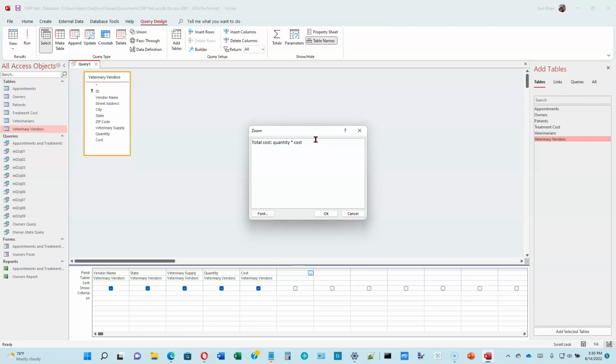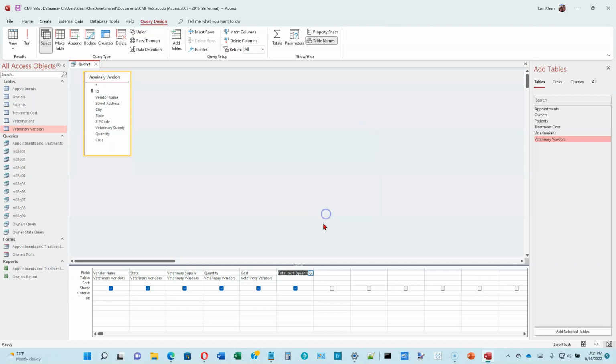The cases when you need a square bracket would be when you have a space in the middle of a field name. Quantity does not have a space in it. Cost does not have a space in it. So the square brackets are optional here, but Access is going to go ahead and put those in anyway. So when you've got this typed in like this, you can put square brackets in if you want, but you don't have to. Go ahead and click on OK.